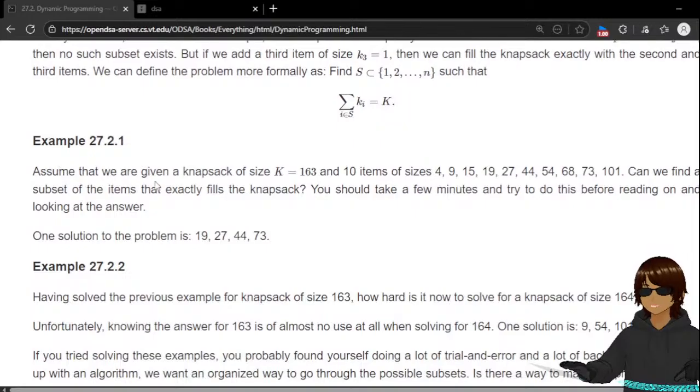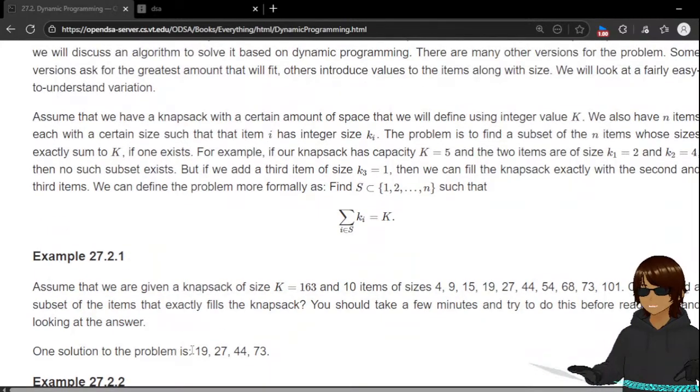Assume that we are given a knapsack of size K, 163, and 10 items of sizes 4, 9, 15, 19, 27, 44, 45, 68, 73, 101. Can we find a subset of the items that exactly fits the knapsack? You should take a few minutes and try to do this before reading on and looking at the answer. One solution to the problem is 19, 27, 44, and 73.